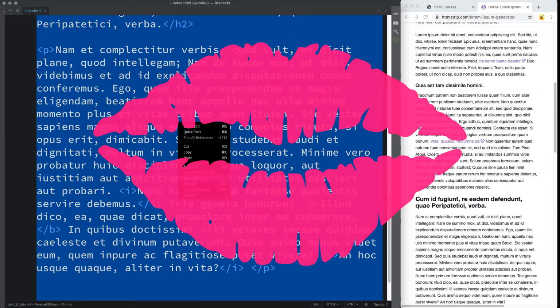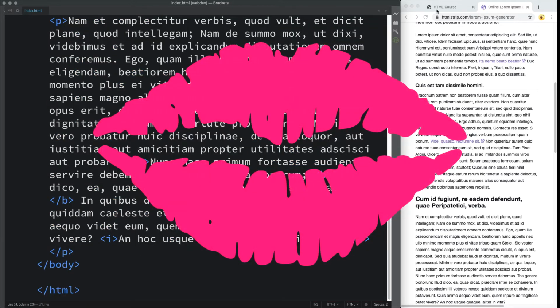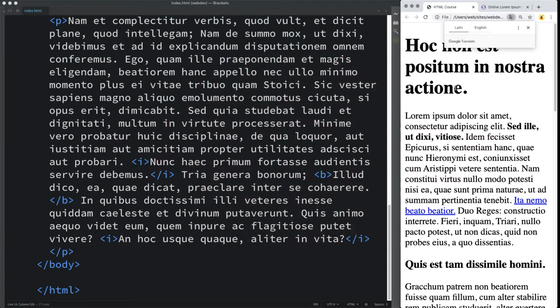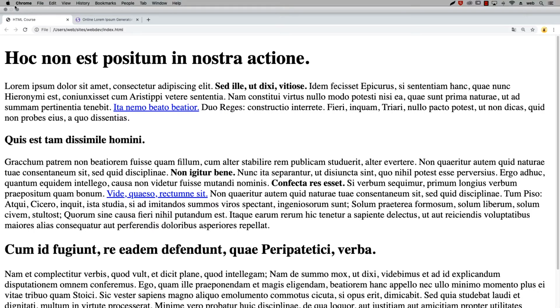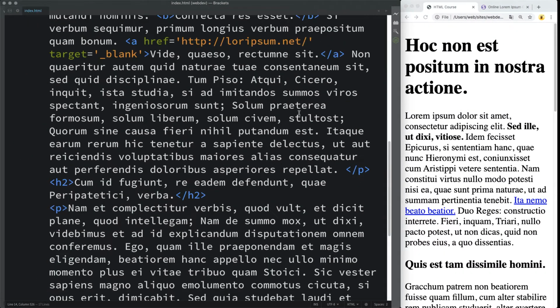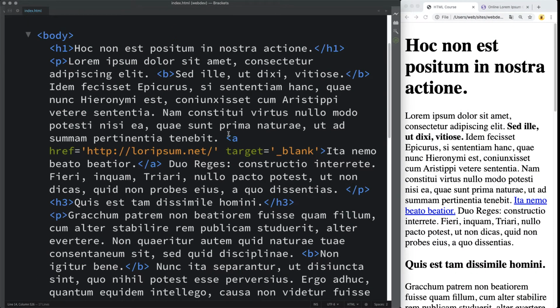And I'm just going to do a quick beautify of the content to clean it up and refresh the page. And now we have a page with a bunch of content, and it already created some hyperlinks. So let's take a closer look at these hyperlinks within our HTML code. So the hyperlinks are represented with an anchor tag.